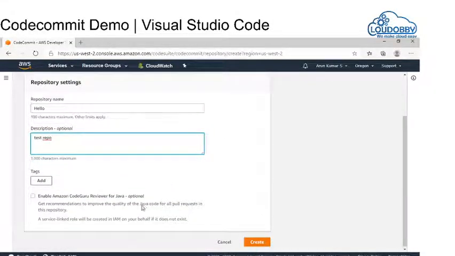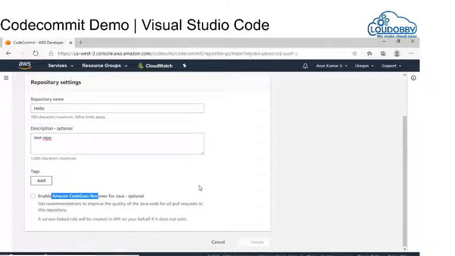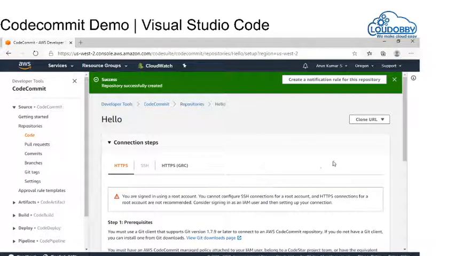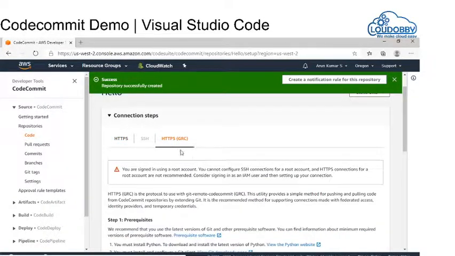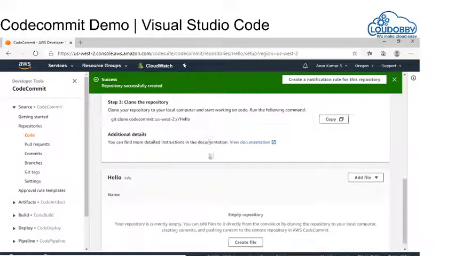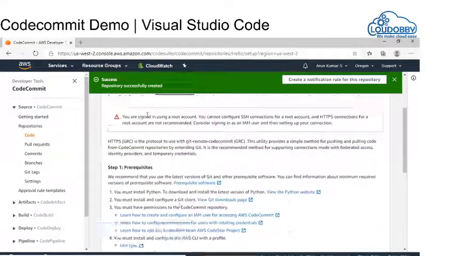And if I need a code review, I can review my code, but this is recommended only for Java. And this is a new service called Amazon CodeGuru. But I am going to create this repository. Now my repository is created. I can access my repository by HTTPS, SSH, or HTTPS GRC protocol. So these are the ways you can access your repository.